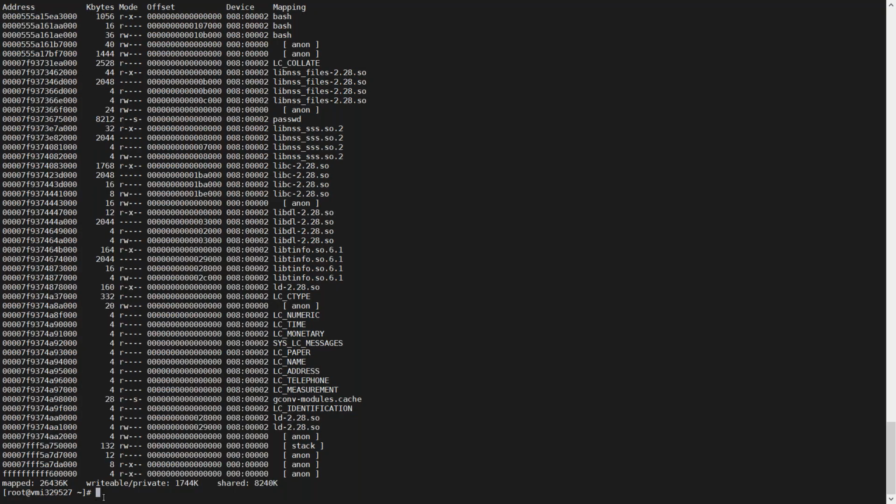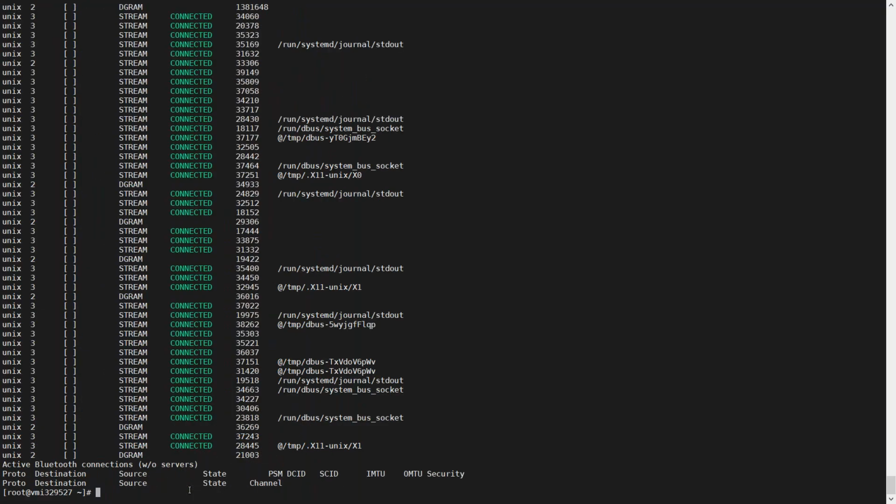There is something called writable and private in the last line, which is 1744K. This is the amount of private address space. And shared 8240K, the number that you're seeing, is the amount of address space this process is sharing with other processes.